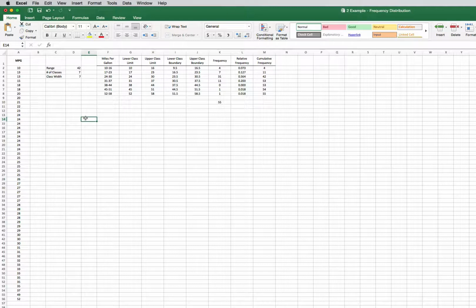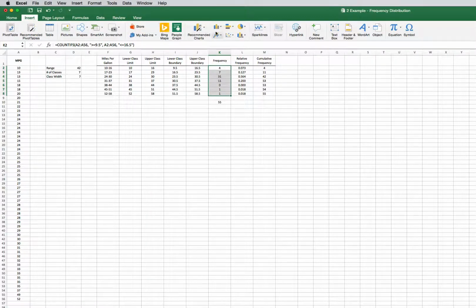In order to construct a histogram, you first need a frequency distribution because a histogram graphs the frequencies. So you've got to tell Excel what you want its class limits to be so that it knows how to assign those frequencies. We did that in a previous video. I've got my frequency distribution up here. I want a bar graph of my frequencies, so I'm highlighting my frequencies and then inserting a bar graph.